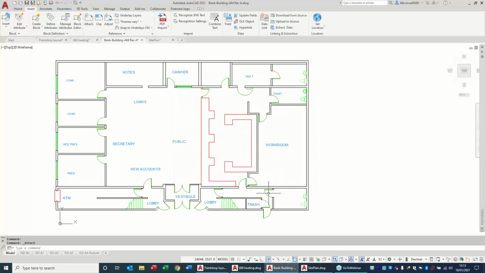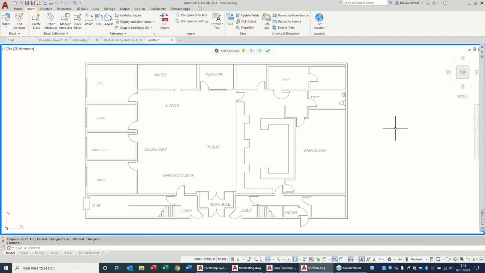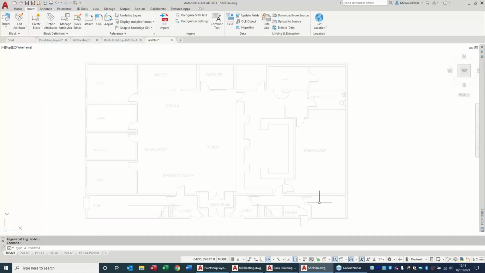If I do a save on the architect's revision A, Control S to save, don't forget there's an Xref going into here, and it's put into this drawing file as an overlay. If I go to the site plan drawing, it tells me the architect's revision A drawing has changed. Do you want to bring the new one in? I'll say yes, please. And there's the new one. Notice it doesn't show the toilet block because that was put into the revision A drawing as an overlay.